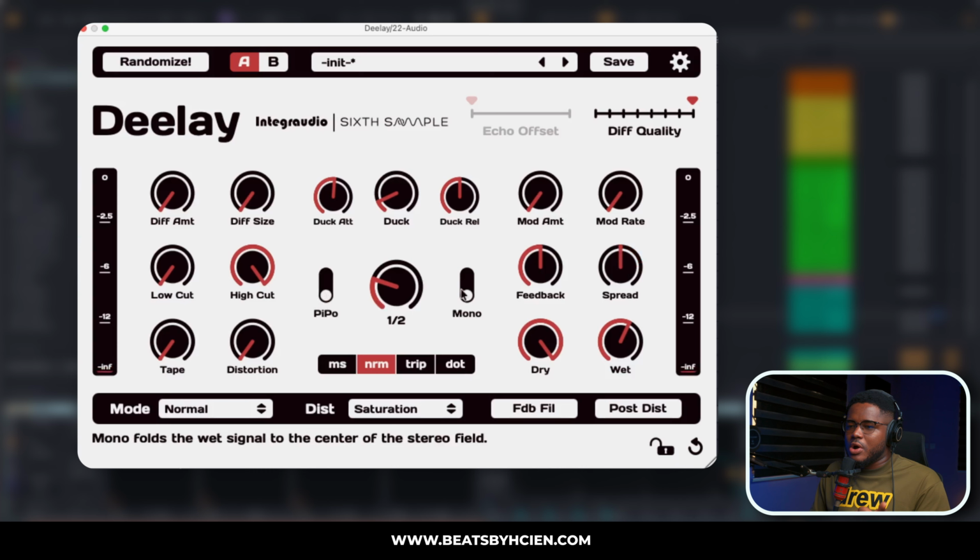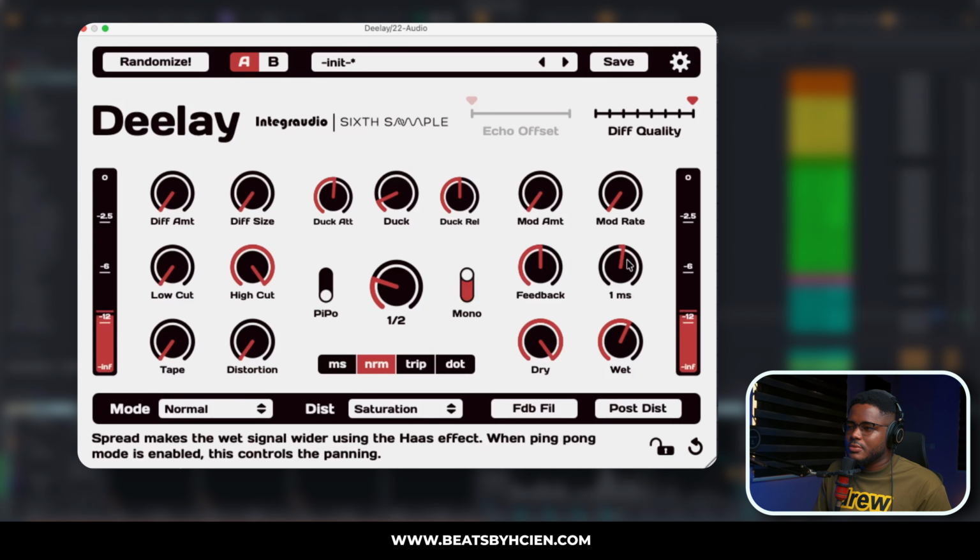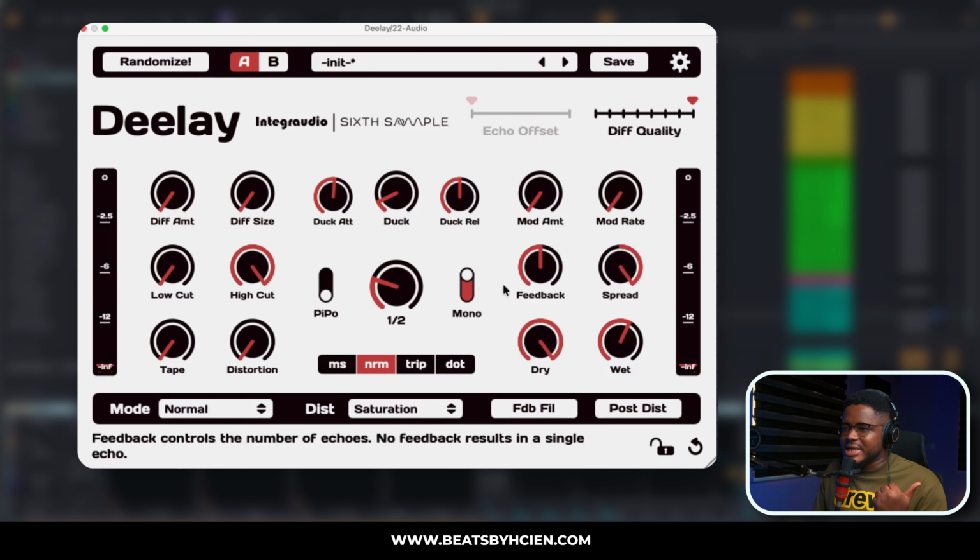And this particular one folds the whole wet signal to the center of the stereo field. So if you don't want it to be spread, you just click on this mono button. So you can see as long as this mono knob is turned on, regardless of how I do the spread, it doesn't really affect it because now we've put the delay in the center.